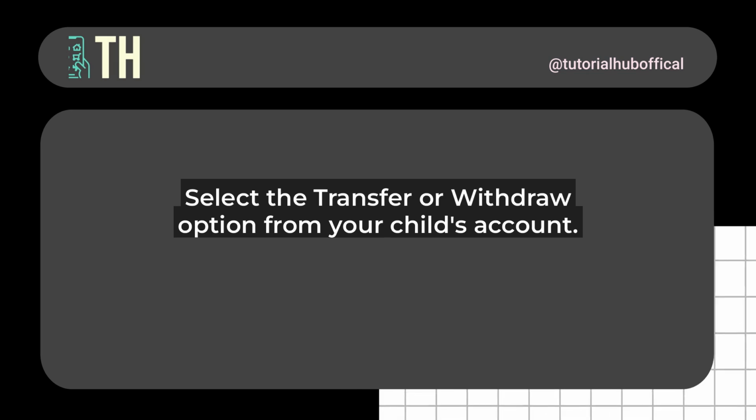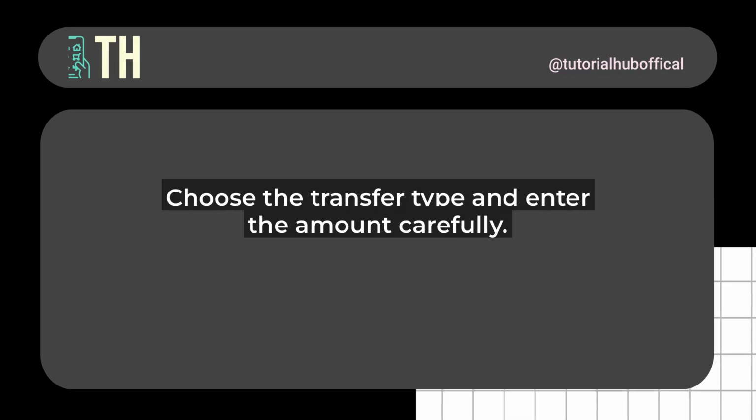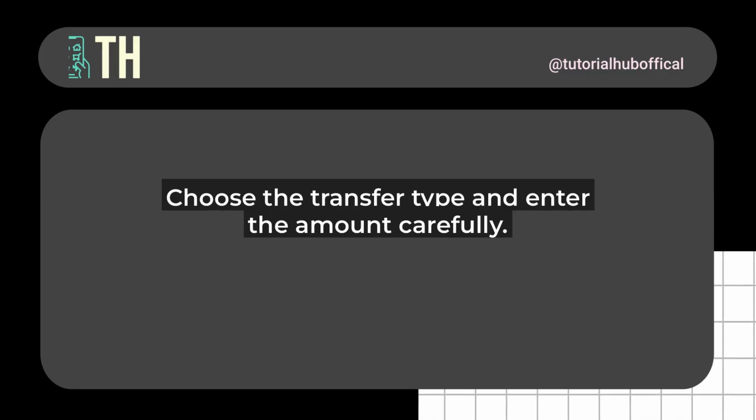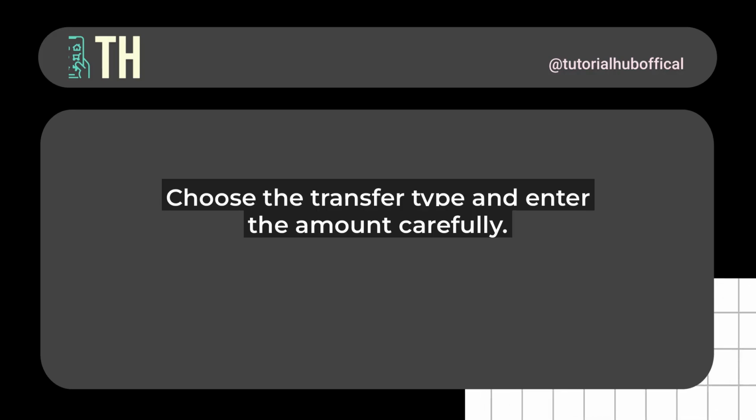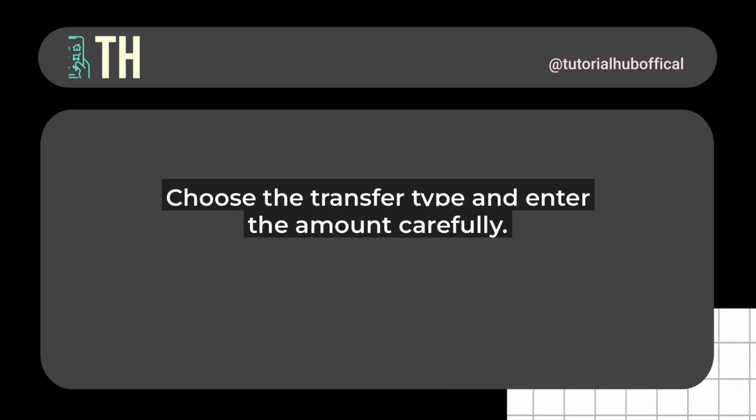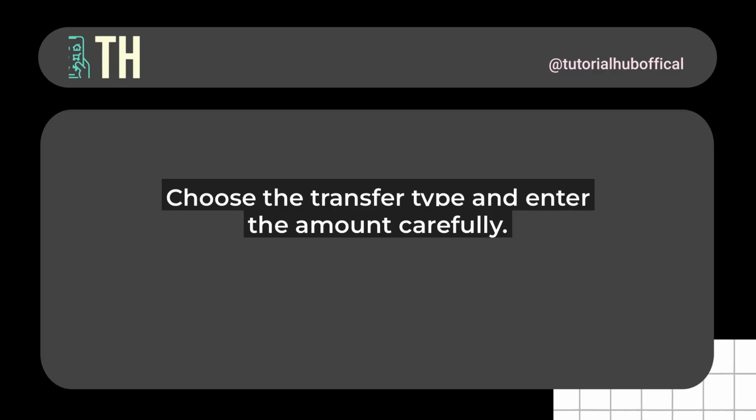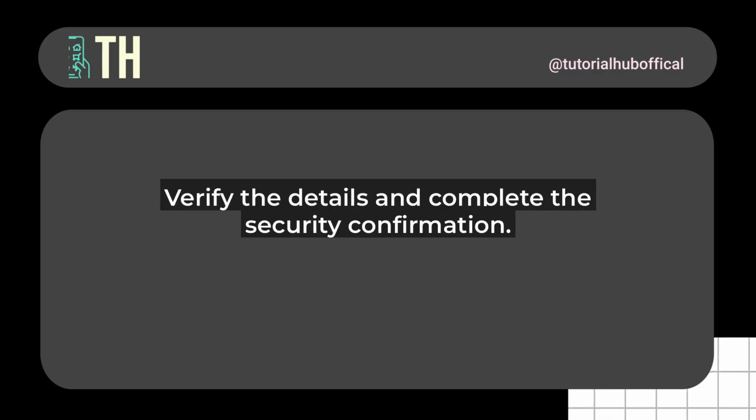Next, select the type of transfer. You can choose to send money to your linked bank account or another card. Enter the amount you want to transfer. Remember, Gohenry has daily limits to protect against fraud, so if you're moving a larger sum, you might need to do it in parts. Double-check the details, like the recipient account and the amount, to ensure everything's correct.